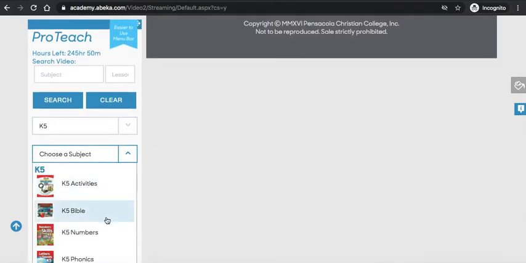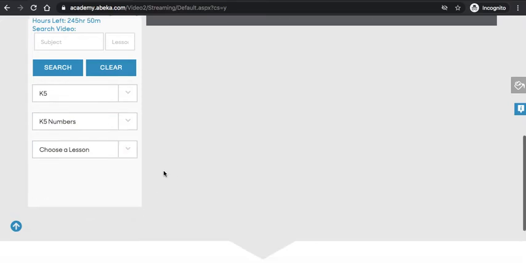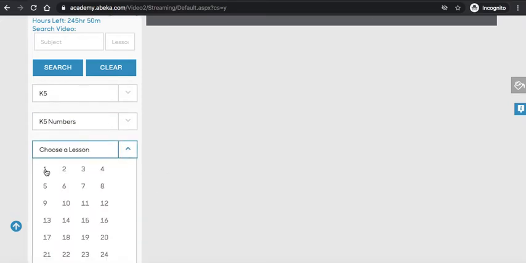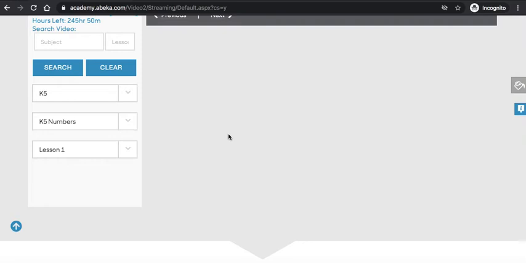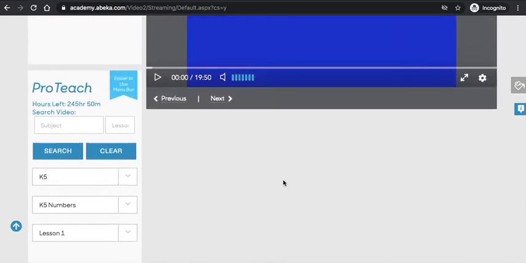Choose a subject, so we'll go with numbers, and then choose a lesson. So if this is the first day, we'll go to lesson 1. We will click restart here from the beginning. I've already tested this, that's why that popped up.